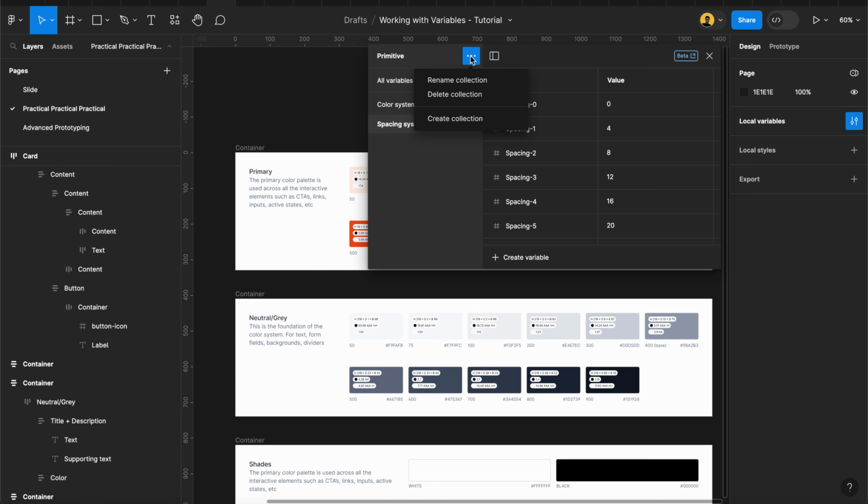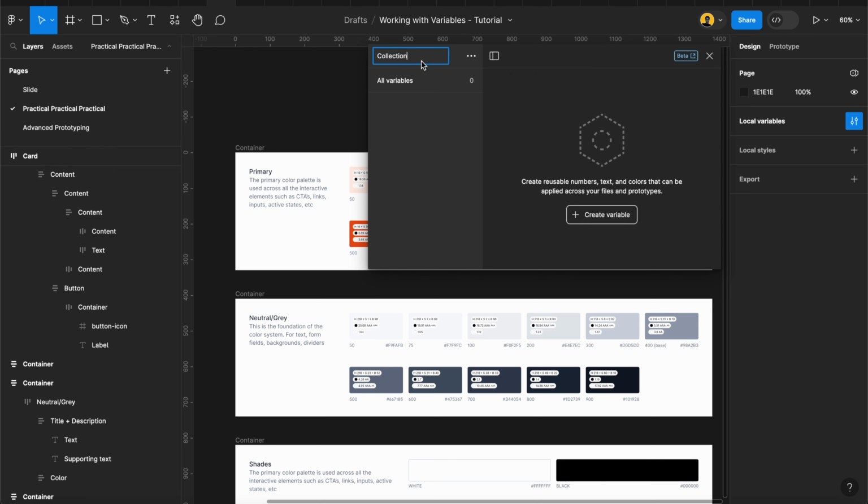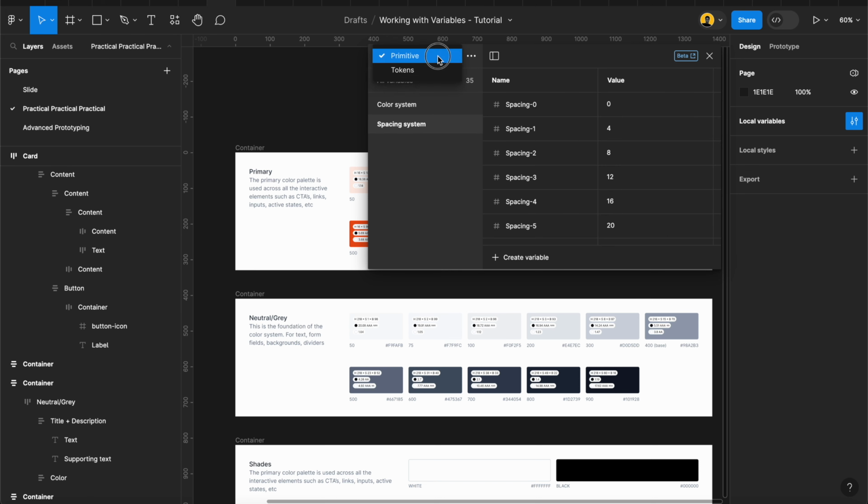So you click on this three dotted line and come here and click on create collection and change this to design token, or you can call it tokens, right, for short. You can just call it tokens. Okay, so now when you click on this drop down, you can see you can toggle between these two.